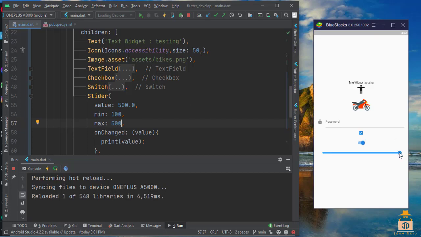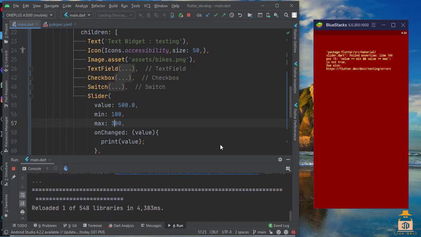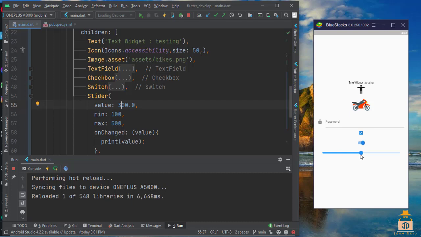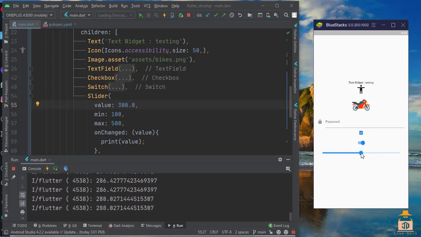Yeah, it's now maximum 500 because you have a value of 500. So I will put here like 300. Here the maximum is 500 and value is 300. So the maximum value is 500, but the slider should move up to 300 when it opens. Yeah, but still, it's moving. You can see it's not showing on the screen, but it's moving and it's changing the value, right?